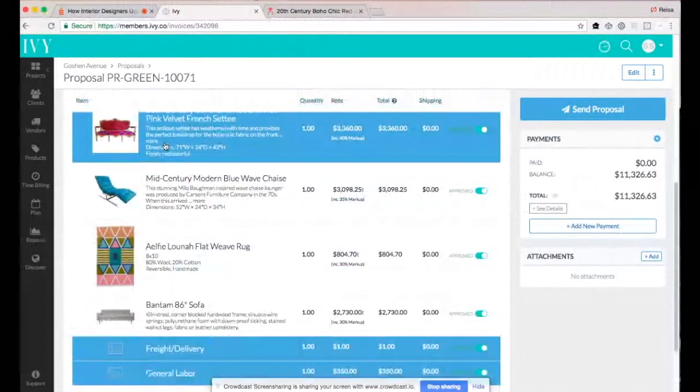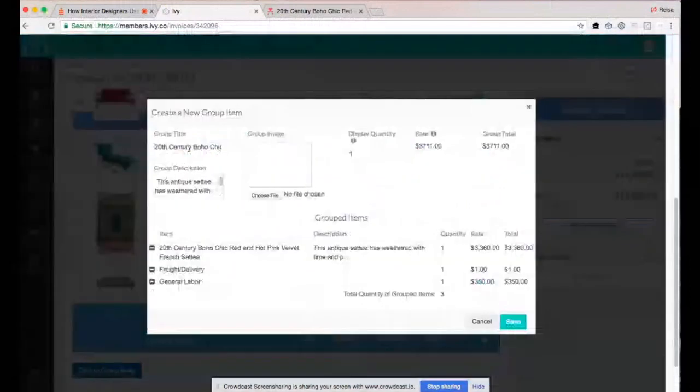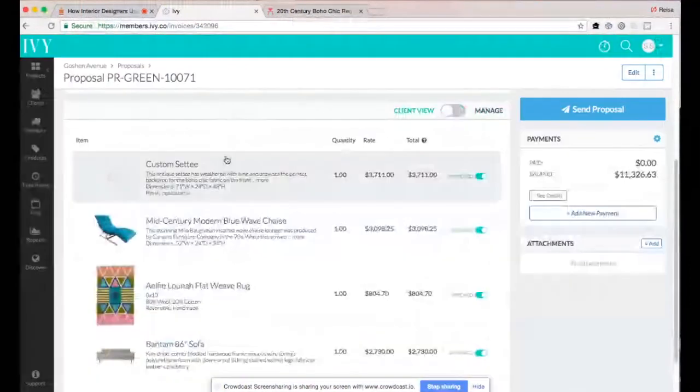And the grouping feature is really amazing because it allows you to have, in the same proposal, a viewing that the client would see and a viewing that you would see. And when you're ready to generate those purchase orders, everything will go to the right person. Okay, you can put in your own custom picture here, but now those 3 items are grouped as one line item. And you can also add attachments.